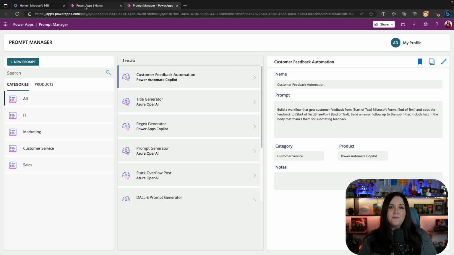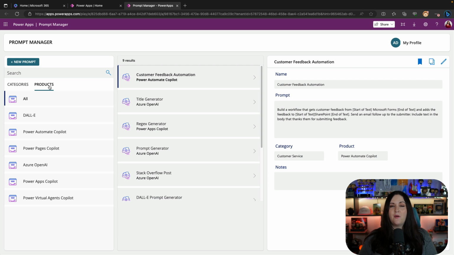So this is the Canvas app front end from a user, but there's a back end which I'll show you where we can customize these options that are showing for categories. Now the other thing that allows you to do is if we click on this tab here is to categorize your prompts by product. So this would be whether this is a prompt to use in Power Apps Copilot, Azure OpenAI, Midjourney, whatever AI tool you're using that needs a prompt that you would use that in. So we can filter the results here based off of a product and a category.